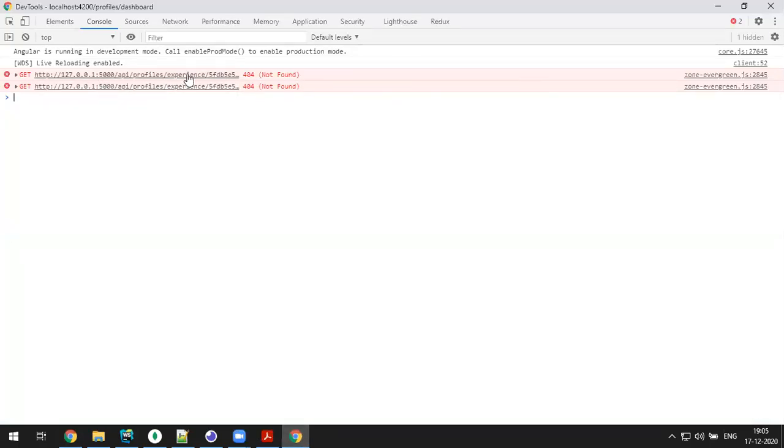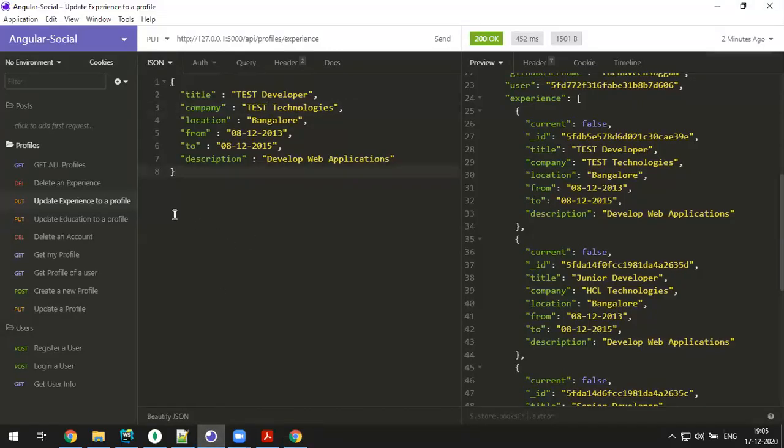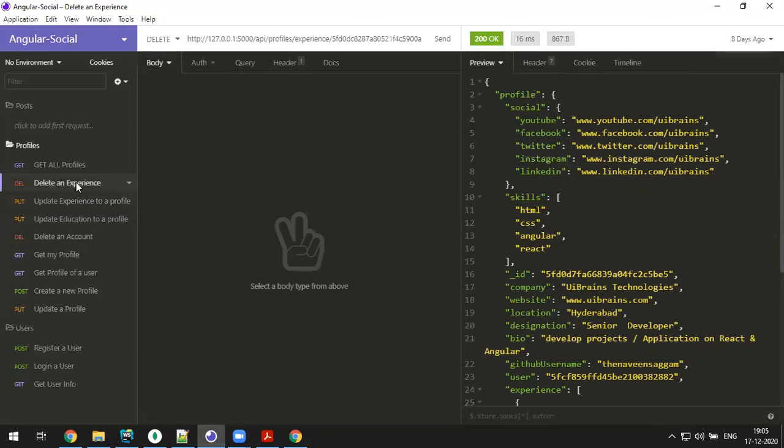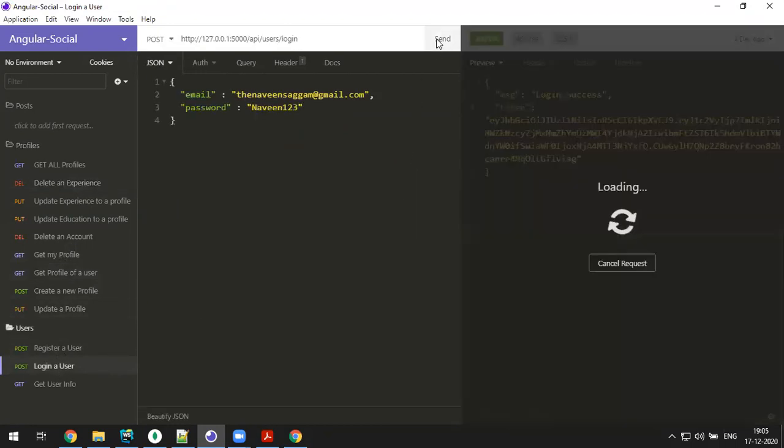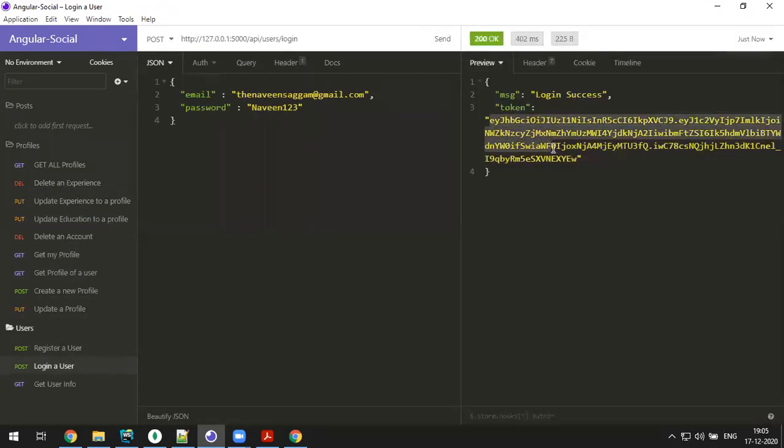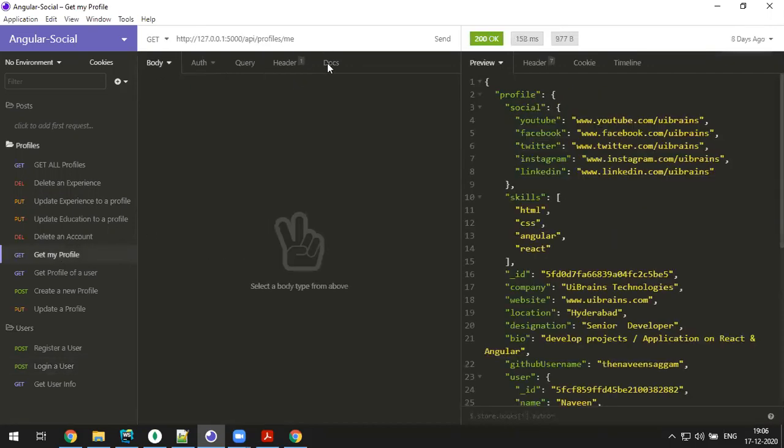API profiles experience ID, 404 not found. 404 not found. It says 404, what does that mean? That API, the URL itself is not found. Did I make the wrong URL? Let me test through the backend. Delete experience. Yeah, already. Let me get the profile. Get my profile. I have to get the ID. One second. Let me test through the backend. I just get the ID. I mean the token. Get my profile.